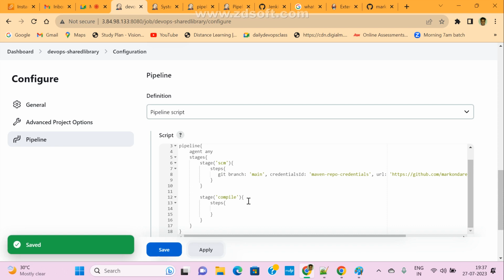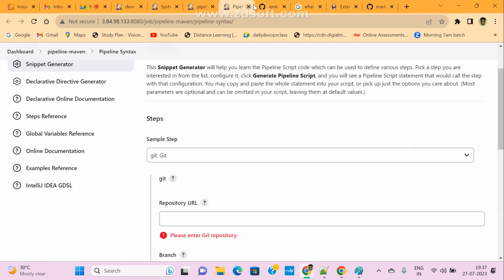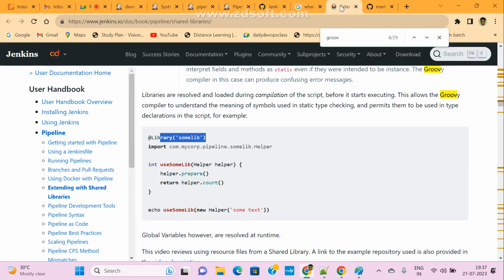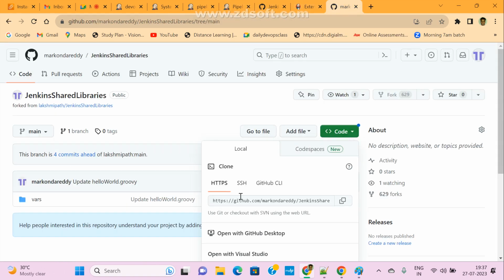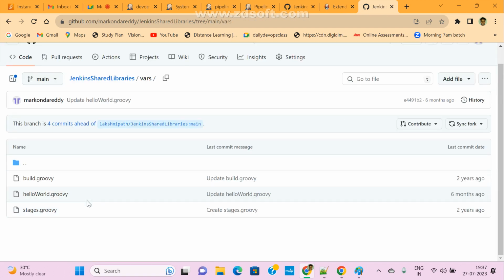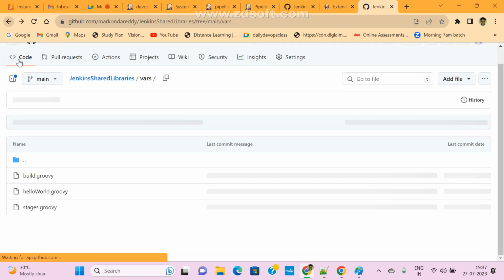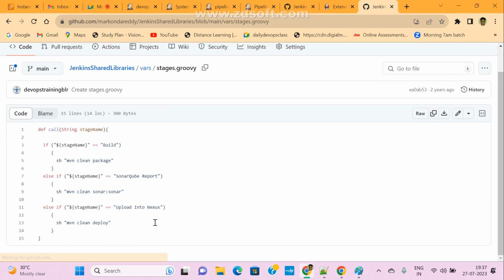Now apply. Now here I want to call it. If you go to your shared library, what is the file name, guys? Here I have three files. Which file do you want to call? This one, I need this one. This syntax. There are different scenarios I have written here; whatever you want, we can use it.